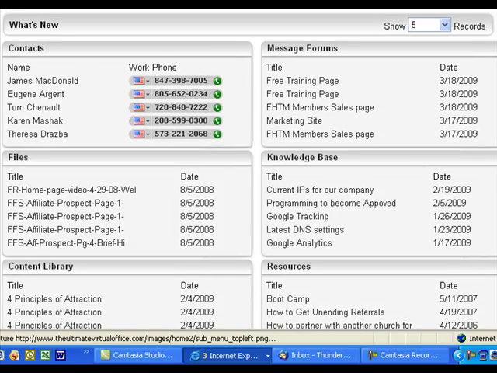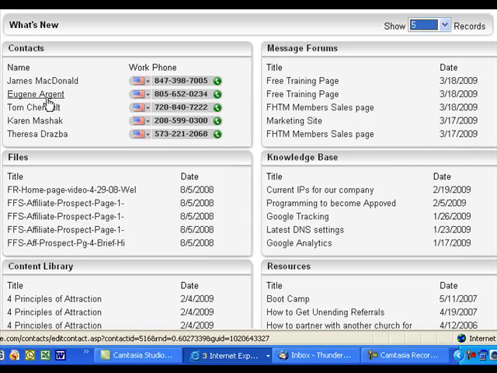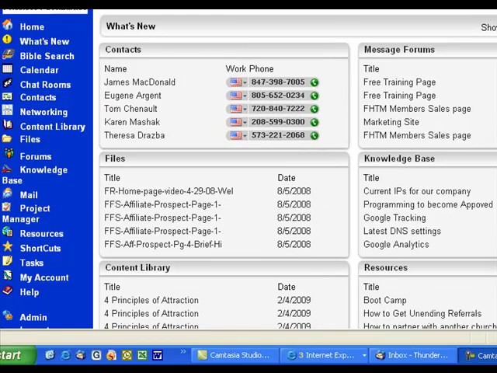And what we'll find is, and they can sort this, by the way, and say, hey, I want to see the 5 most recent or 25 most recent events, the 5 most recent contacts, the 5 most recent message forums or files or knowledge base, etc. And then they can click on any of them and go immediately there.